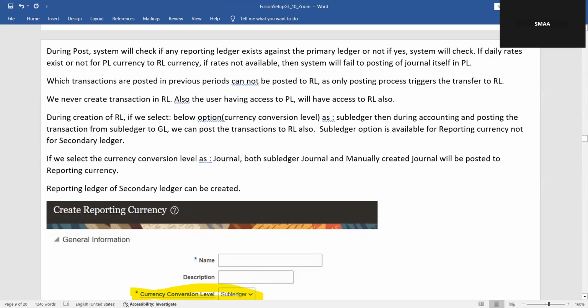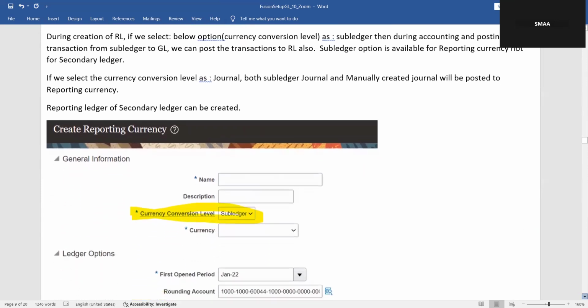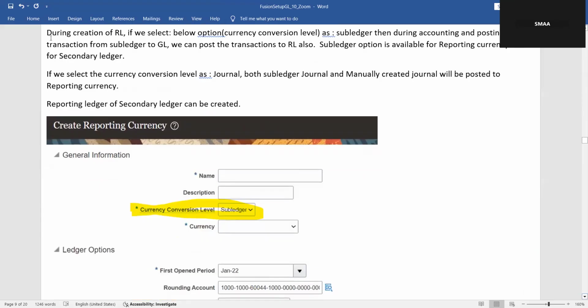One thing below is the page showing how to create a reporting ledger. Here it is mentioned that if, during creation of the reporting ledger, we select the currency conversion level as sub ledger, then during accounting and posting of transactions from a sub ledger to GL, we can post the transaction to the reporting ledger also.